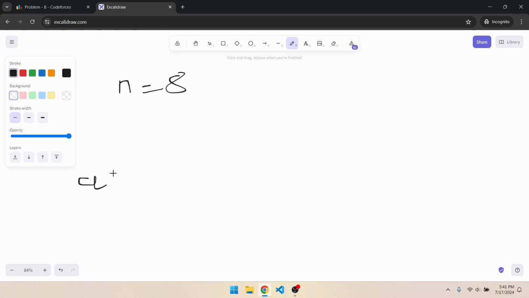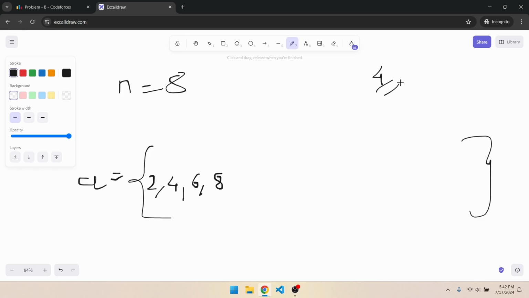So we will take A, and the first step of constructing an array is to fill half of the array with the first n by 2 even numbers. What is n by 2? It is 4. So we will start with 2 because that's the first even number, and we will continue 4, 6 and 8. That is it. We have filled half of the array with even numbers.